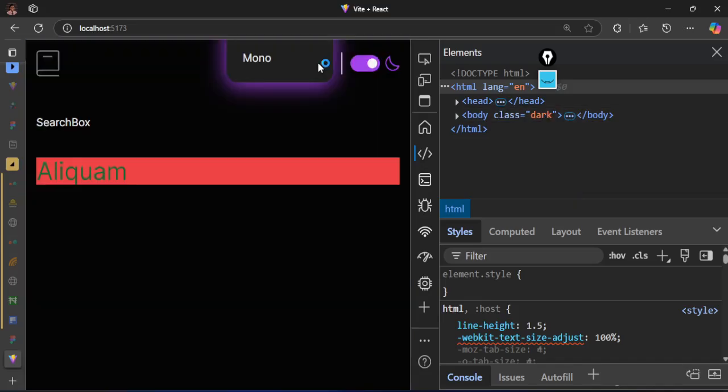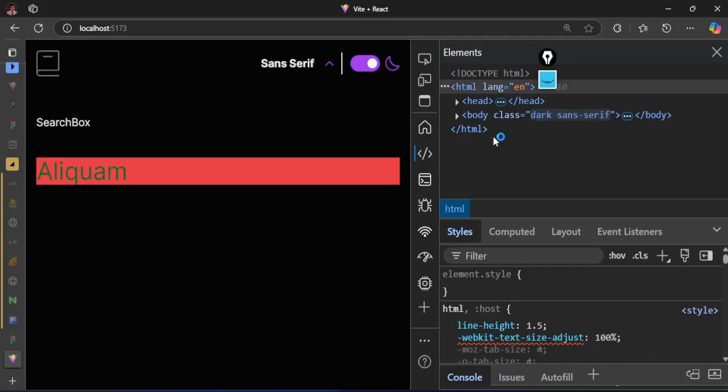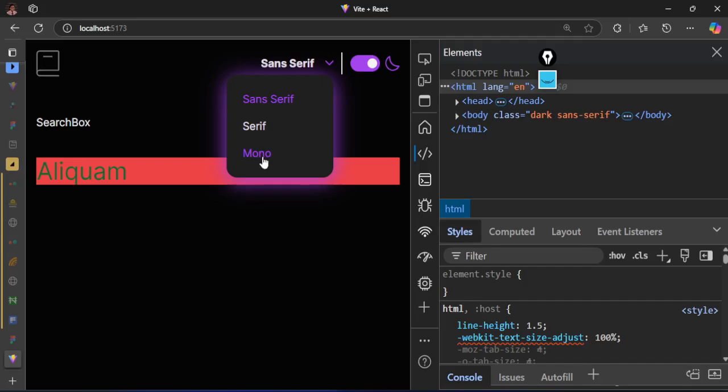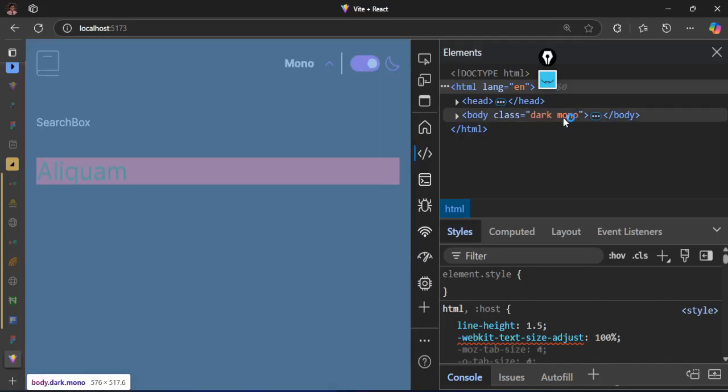So let me go to the elements, and as you can see right now, there is no class there. So open this, click on serif. Can you see now? Sans serif has been added. Now if I click again on mono, as you can see, it will remove the one that was there before, then add the one that you click on. It firstly checks everything and removes them.